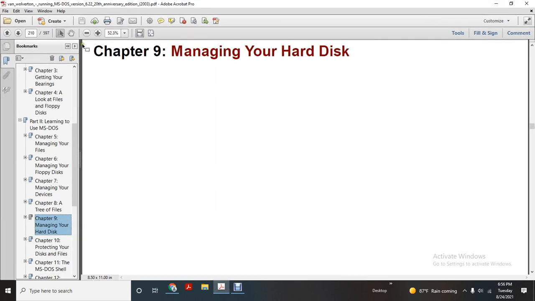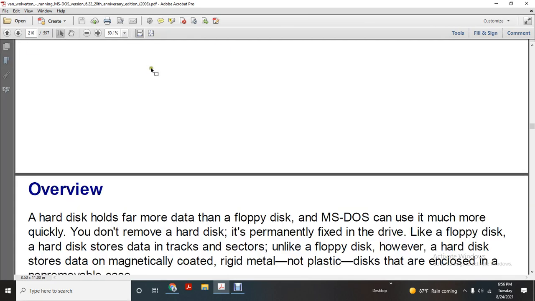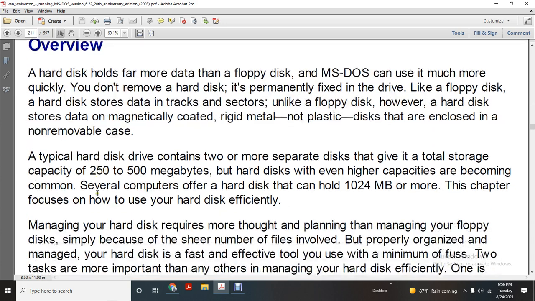Alright, Chapter 9, Managing Your Hard Disk. Overview. A hard disk can hold more data than a floppy disk, and you use it much more quickly. You do not remove the hard disk; it is permanently fixed in the drive, unlike the floppy disk. A hard disk stores data in tracks and sectors, like a floppy disk. However, the hard disk stores data on a magnetically coated, rigid metal disk, not plastic, enclosed in a non-removable case.